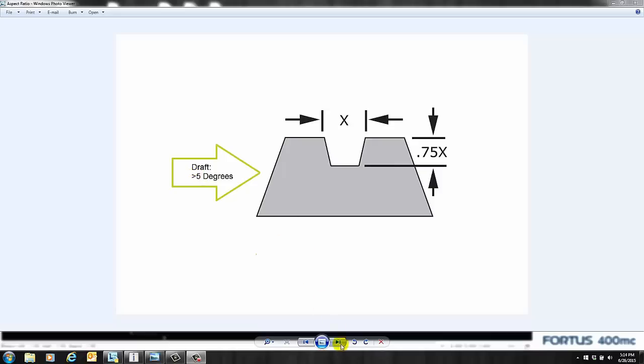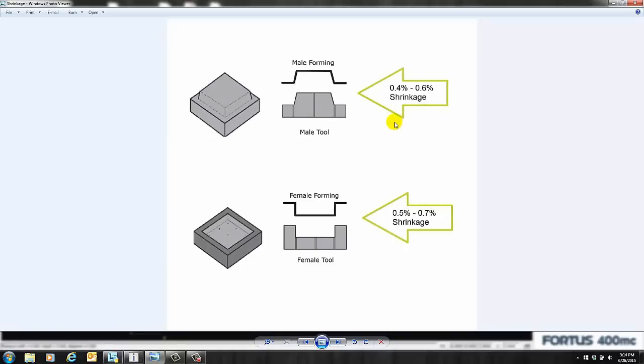Also, when you're 3D printing these tools, you need to make sure you take shrinkage into account. For a male tool, shrinkage is 0.4 to 0.6%. For a female tool, the shrinkage is 0.5 to 0.7%.